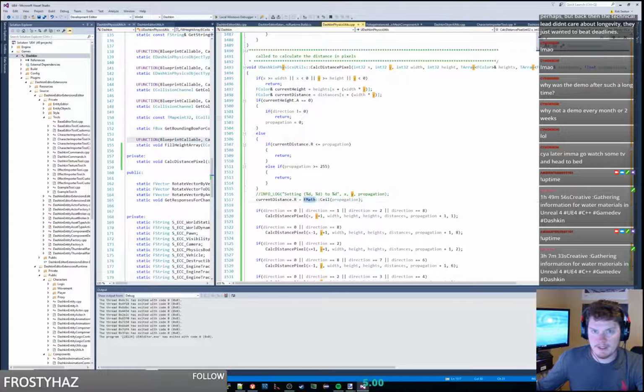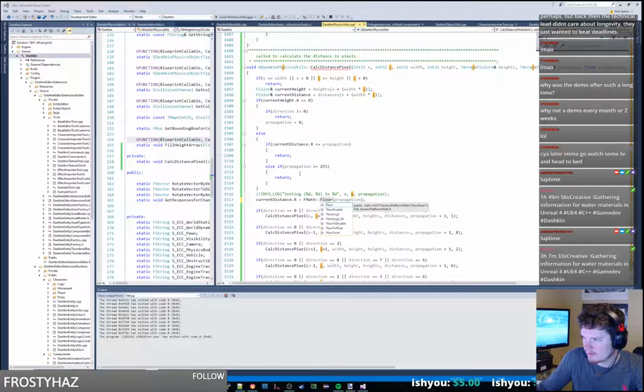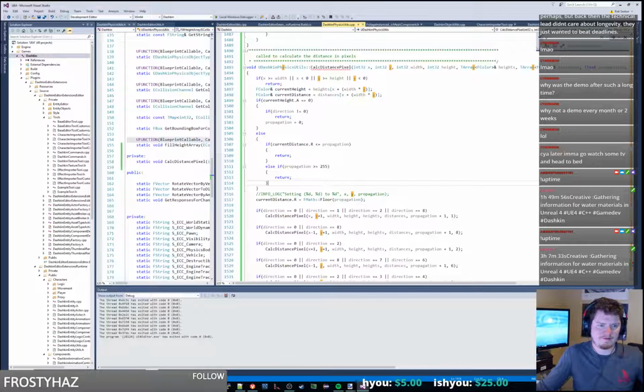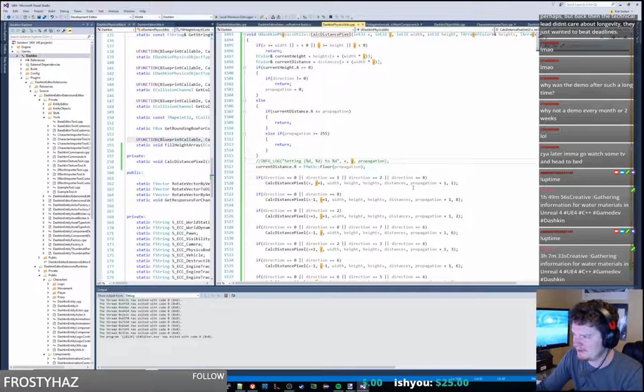And I think fmath has a ceil function. I mean, we want to floor this value. It should be lower. They don't have a floor function? Are you kidding me? Okay, they do have a floor function, but they don't have it in their fmath documentation online. It's lame.